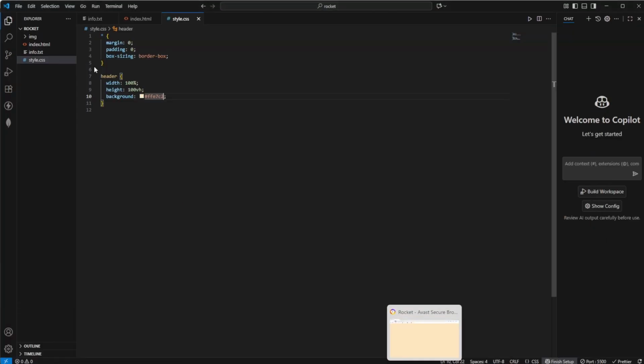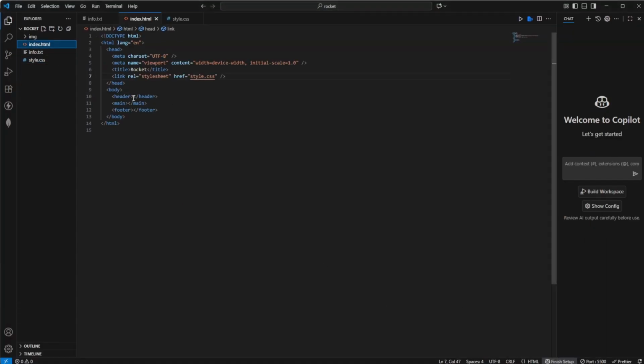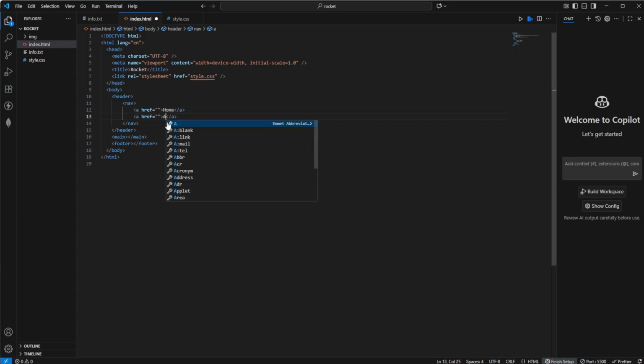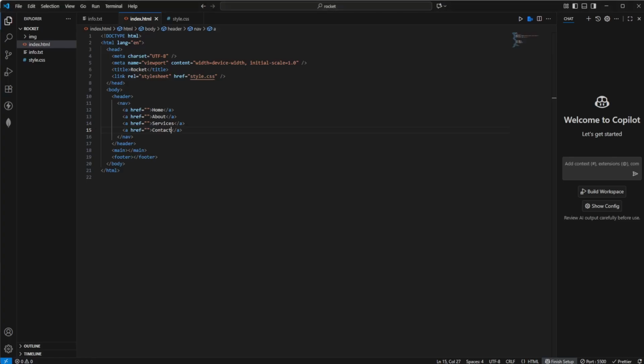So let's get started by styling our navigation bar inside of the header. We are going to start by using the nav element, and inside of this nav element we create an anchor tag, and the first anchor tag should be our home page. Then we will also have about, a services section, and a contact section. Now we're going to save the document, and right now it basically looks like this, which is obviously terrible.